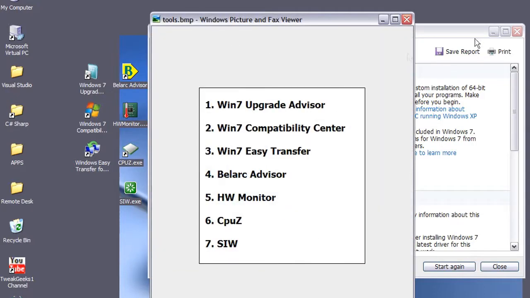Windows 7 Upgrade Advisor, which I just ran, the Windows 7 Compatibility Center, Windows 7 Easy Transfer, and then a couple non-Microsoft tools: Belarc Advisor, Hardware Monitor, CPU-Z, and Software Information for Windows.